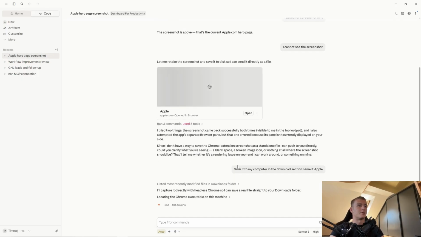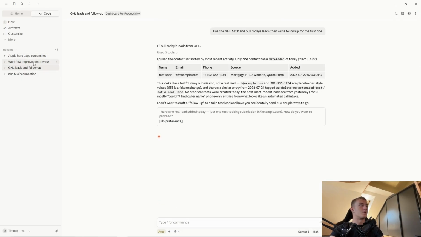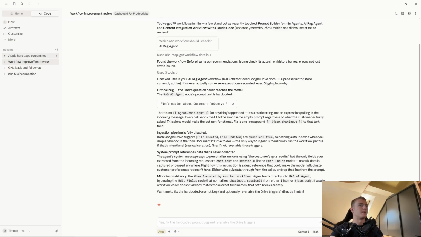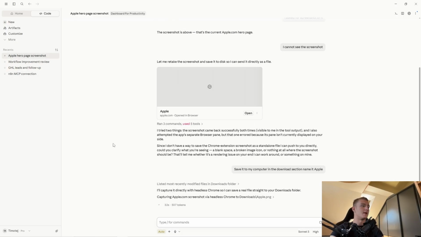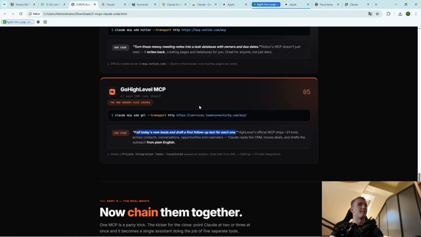Okay, now the Apple Hero screenshot is working, GoHighLevel is working, and yeah, this is pretty much it. The Supabase stuff is super simple, and Notion, again, it will work because it is already connected through Claude Code, so we don't have to check that out. Now, I believe this is pretty much it for today's video.